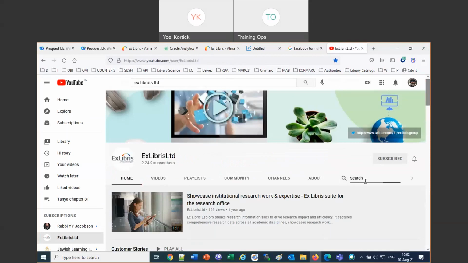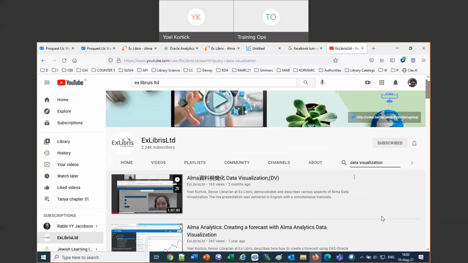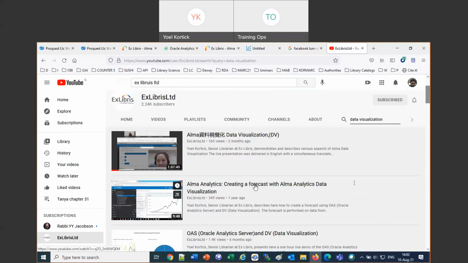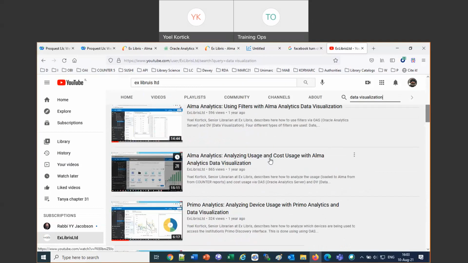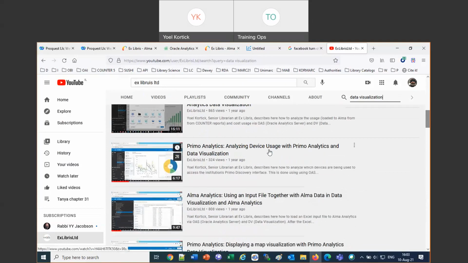And if we come into the search option and we type, for example, data visualization, let me just spell that properly, visualization, okay? So that'll give us all these different recordings about data visualization. This creating a forecast, for example, is something we're going to be doing today. Using filters, we're going to be talking about the different filters. Usage and cost usage, we'll be looking at usage time permitted. So here you've got videos about all different aspects of the data visualization. That's one area. Just go into the YouTube channel and search for data visualization.